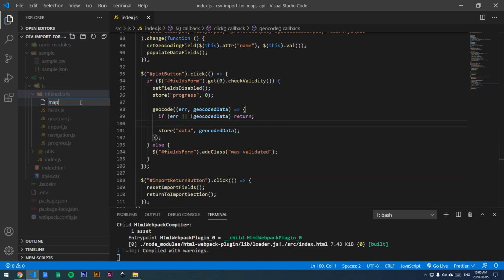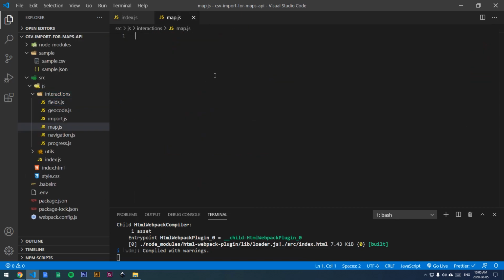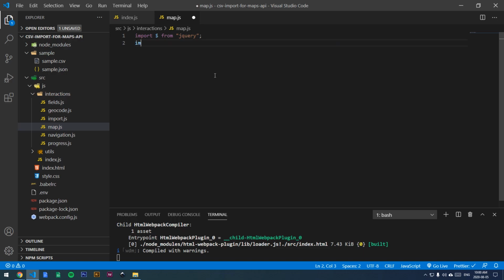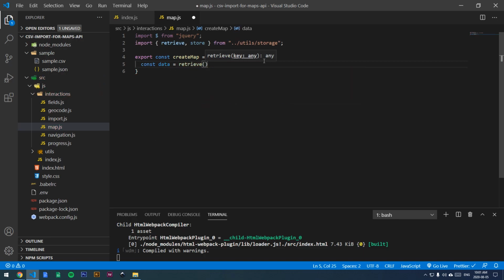We're going to create a new file called map.js. And in here, we're going to start by importing jQuery. And we're also going to import our retrieve and store functions from local storage. And our function is going to be called createMap. So we're going to start by just retrieving our data. So retrieve data, store that in a constant called data.